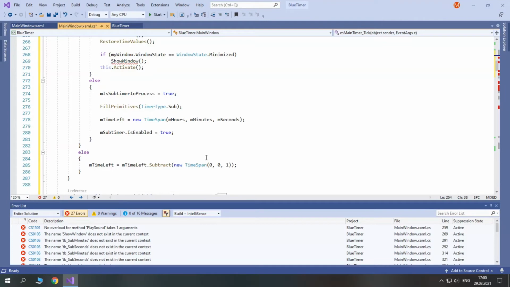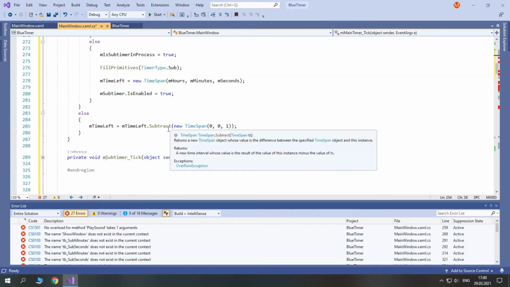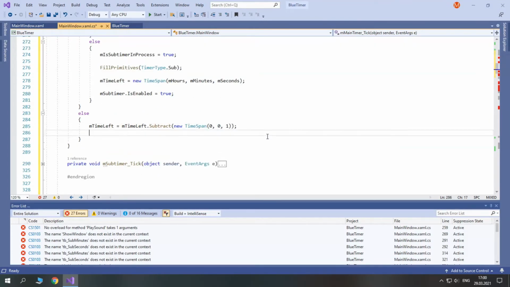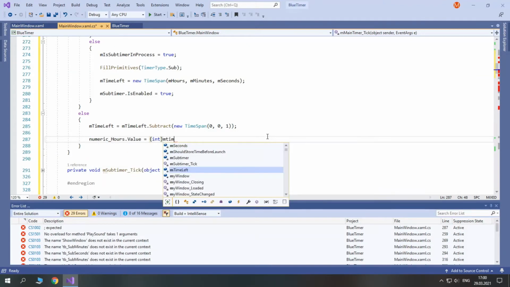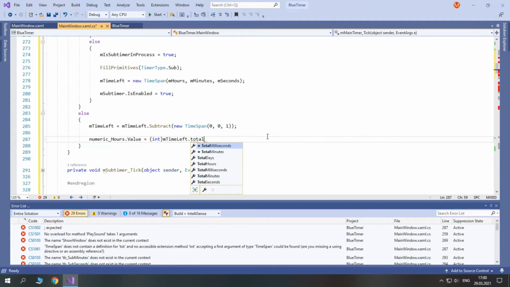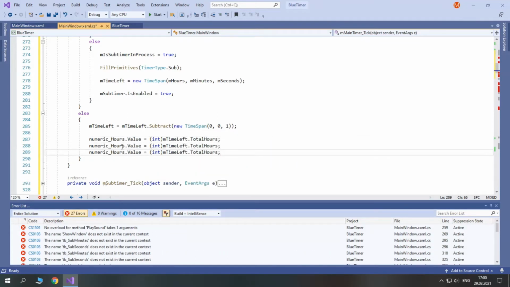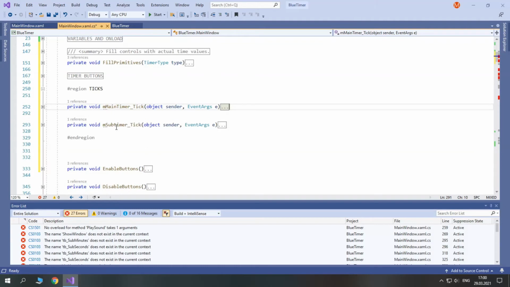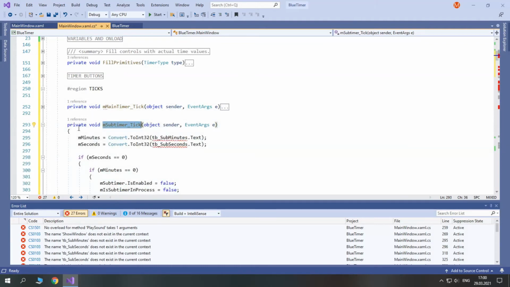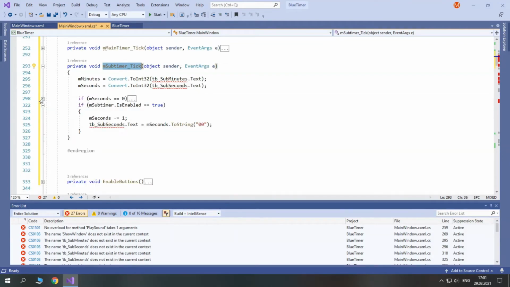But if that wasn't the case, we just need to subtract another second. So numeric hours value equals int m time left total hours. Duplicate it 2 times. So numeric minutes, copy it and paste it here, and numeric seconds. Copy it and paste it here. And respectively, we'll need to completely change the m subtimer tick event.